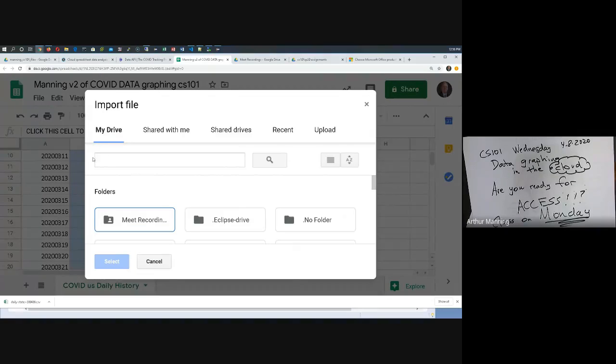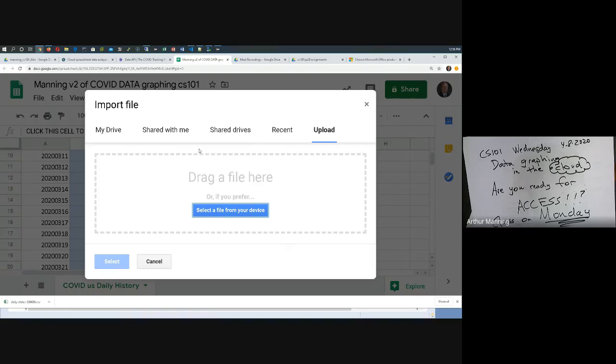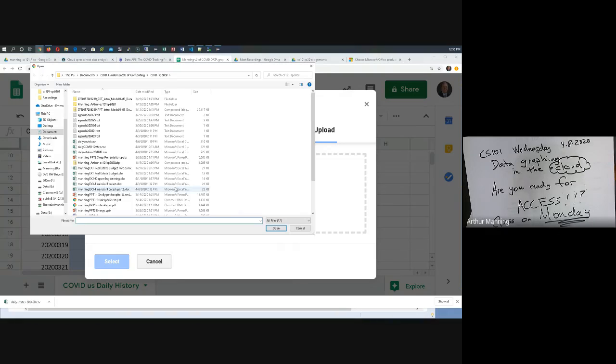And because it's already on my computer, I need to go to the upload section because I need to upload it from my computer. Wouldn't it be nice if I could just say, give me the link to that other website? But no, I have to upload a file. I'm going to select the file and go to my cs101 folder where I downloaded it to, and there's my file. And I'm going to double click.